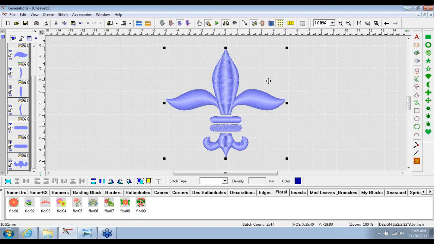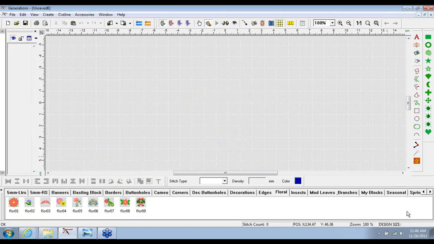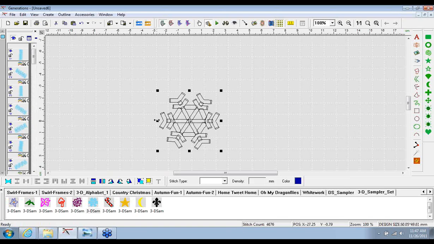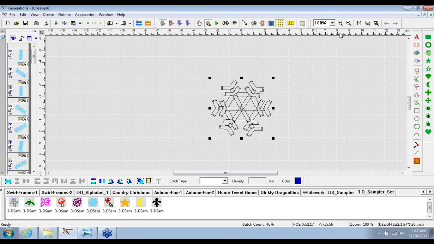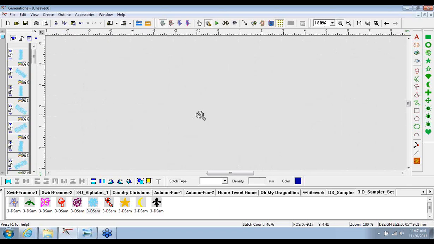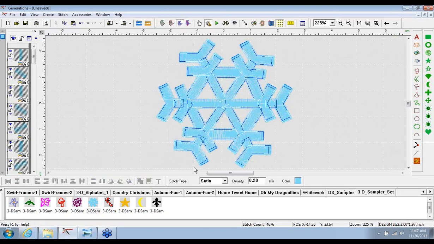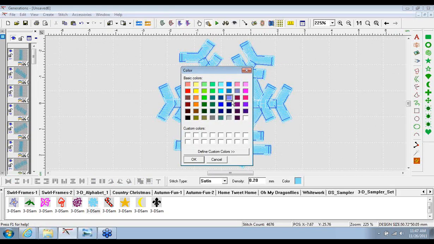One of the things that, as a thank you for watching our webinar, is we have a nice little freebie design, a couple of freebie designs, and I want to show you how they were actually digitized. Go ahead and bring in our snowflake here. In the snowflake, we can see there's lots of pieces. Let's look at our stitching. Let's change the color so we can see it a little bit better.